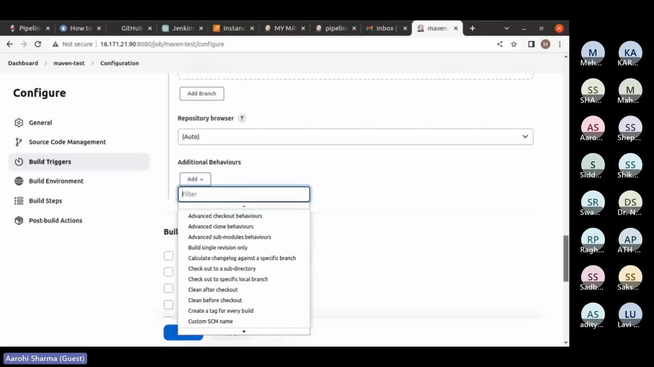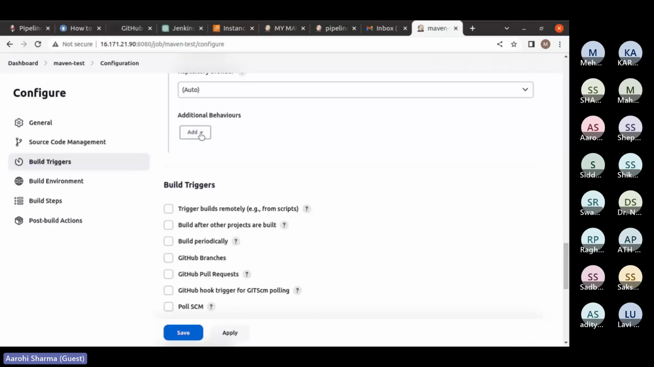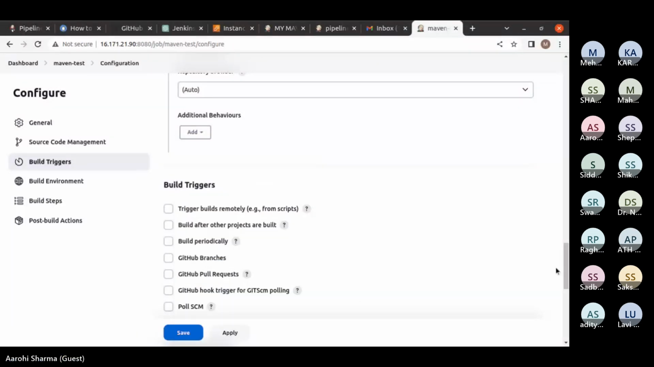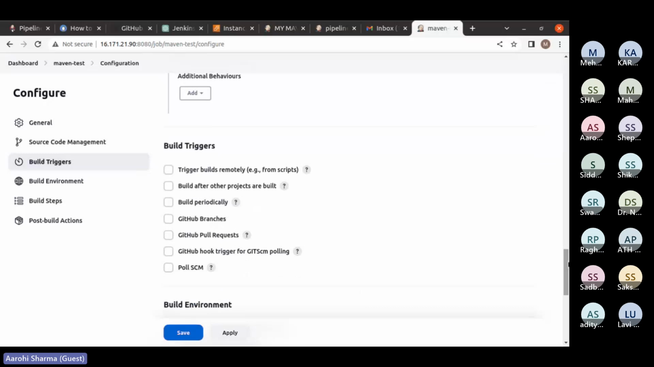These are the parameters you can choose for your particular project, like advanced checkout behaviors, build single revision only, custom SCM. If you want to customize the source code management name, you can do that. If you want to force polling using workspace, you can do that. These are the things. Then you have the build triggers.